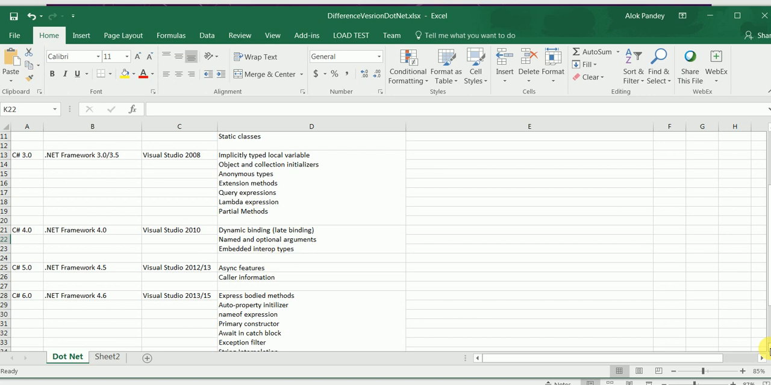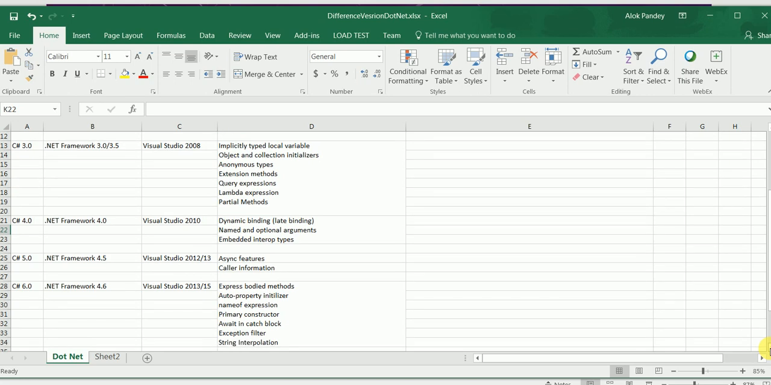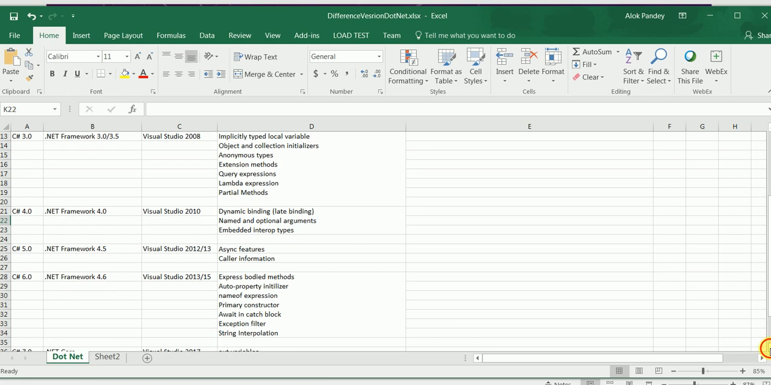And last, the .NET Framework 4.6 with C Sharp 6.0, and Visual Studio 2013 and 15, with the important features: expression-bodied methods, auto property initializers, nameof expression, primary constructors, await in catch block, exception filters, and last, string interpolation.